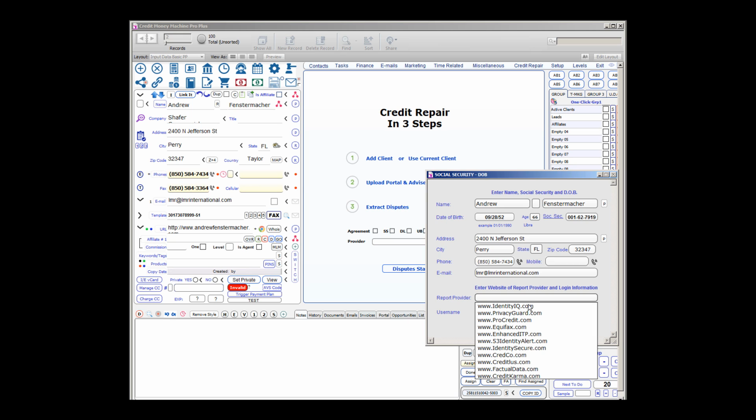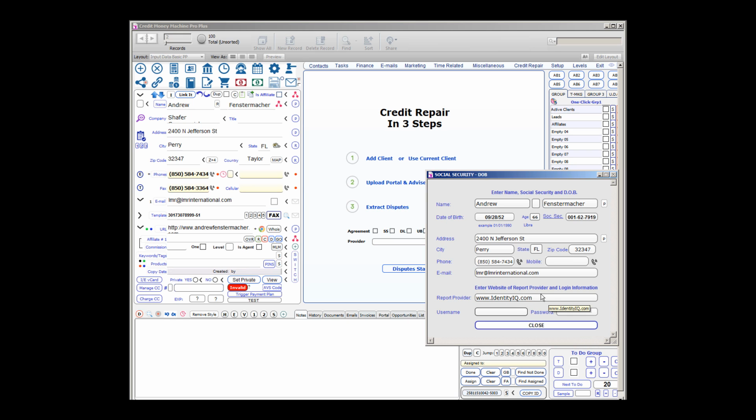The three that I recommend you use are Identity IQ, Privacy Guard, or ProCredit. The reason is really simple. Those are the ones that you can extract with one click. And even more, you can make money with some of them, like Identity IQ, which pays you monthly for recommending their credit report to your clients. So you're going to put your client's username, the password, and the rest of the data as required.